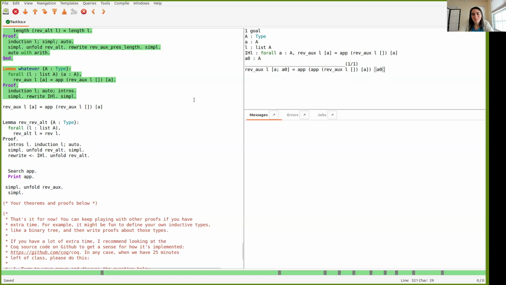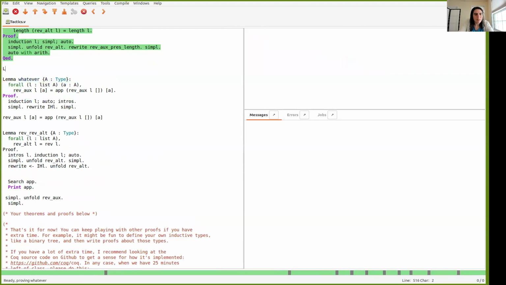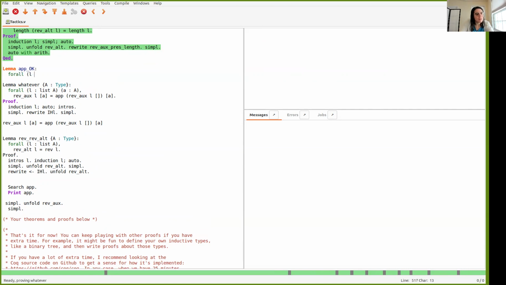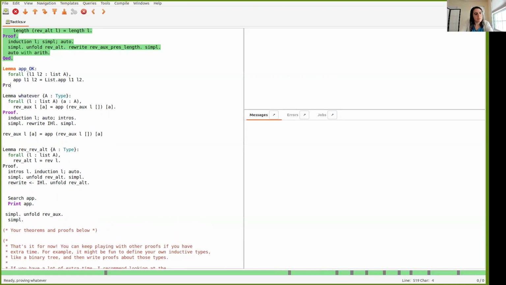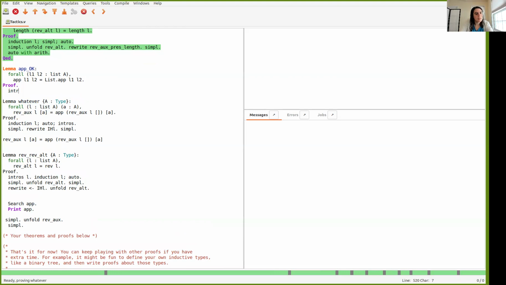Man, it's annoying that I used my own append. I'm going to do this the easier way because I don't feel like proving all these things about my append from scratch, and this is totally valid. So let's show that our app behaves just like the one in the standard library, if you define its type correctly.